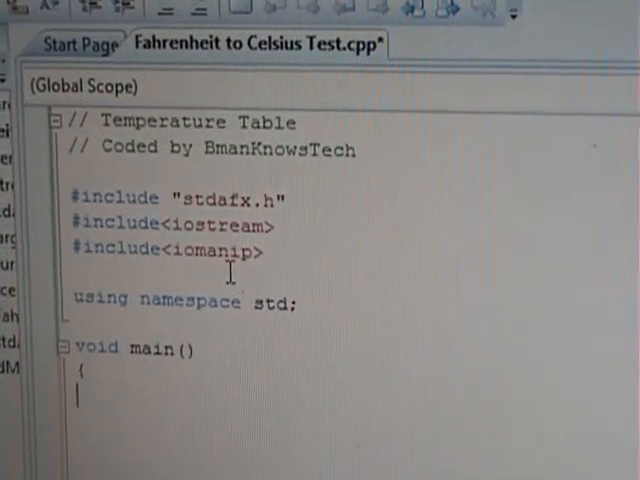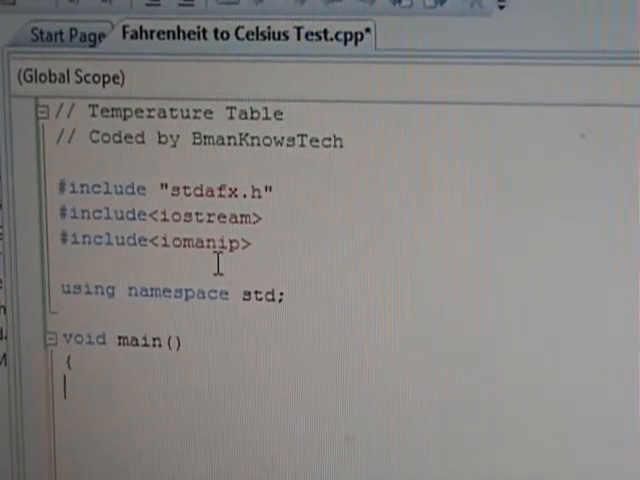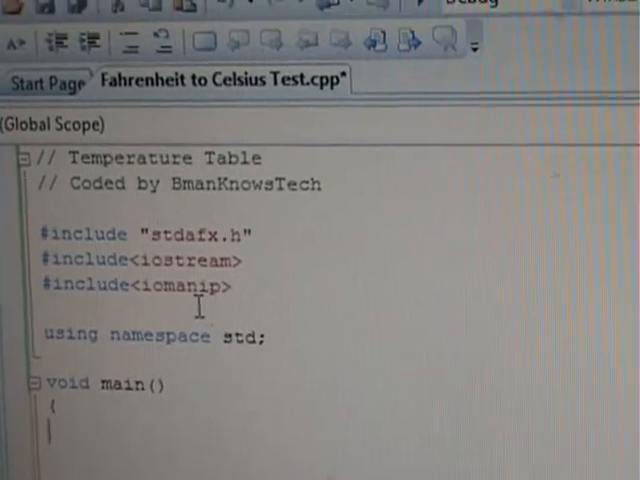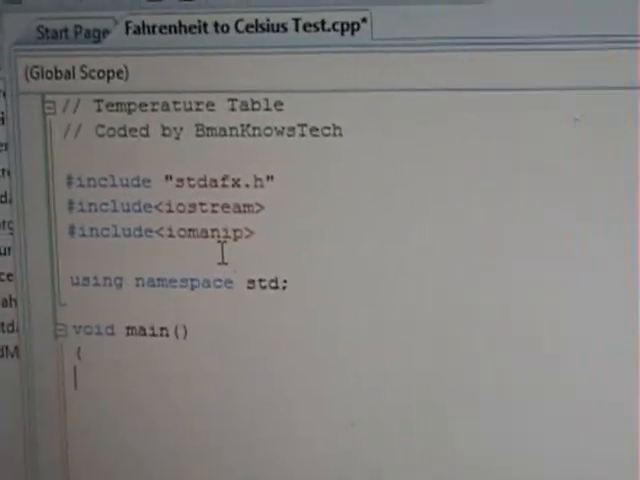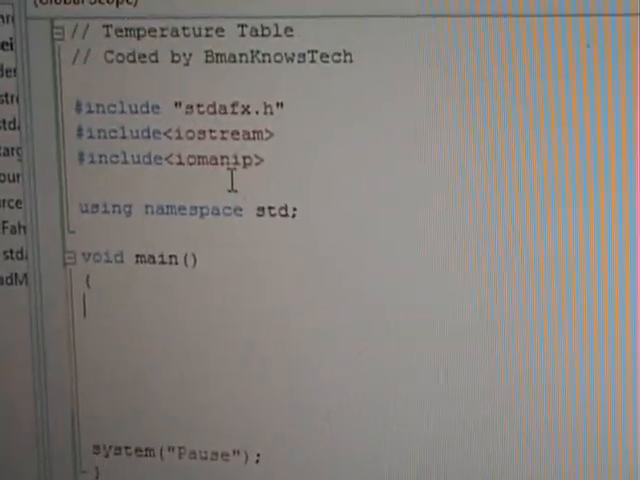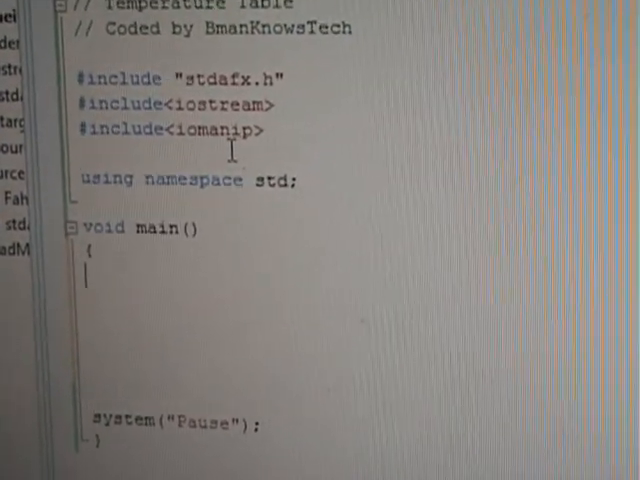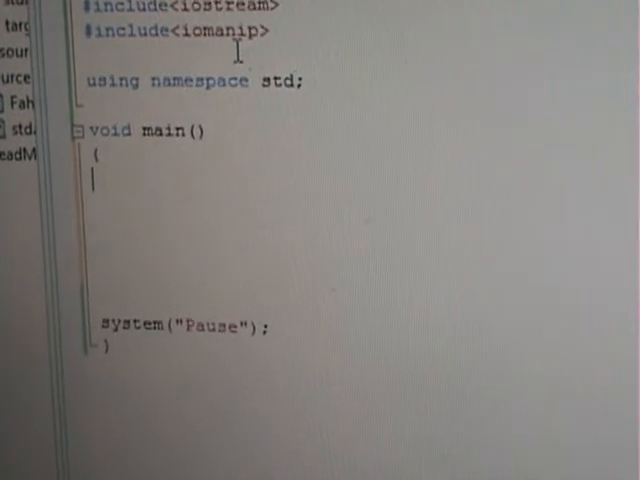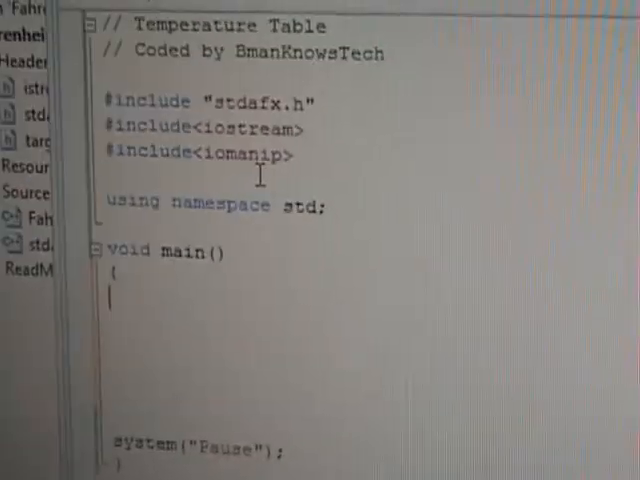A temperature chart that converts Celsius to Fahrenheit and Kelvin, ranging from 0 to whatever value of Celsius you would like. Now, I already have the shell of the program with mainly the header files and all the way down to system pause.